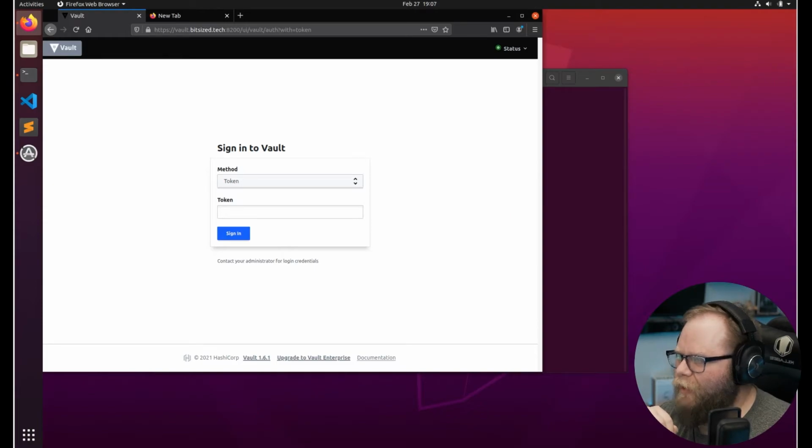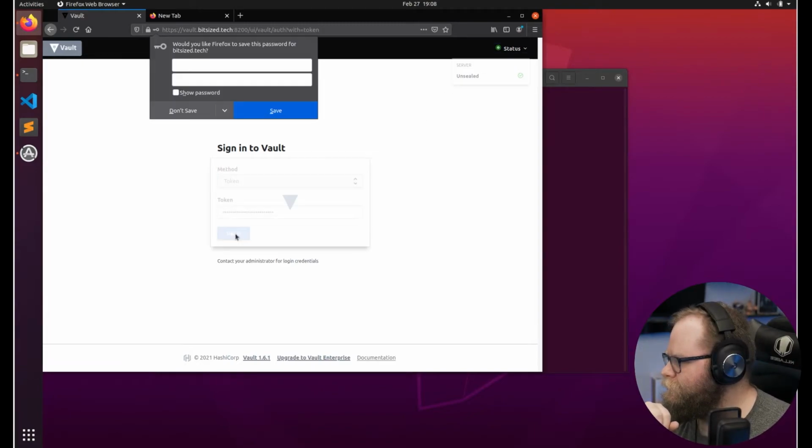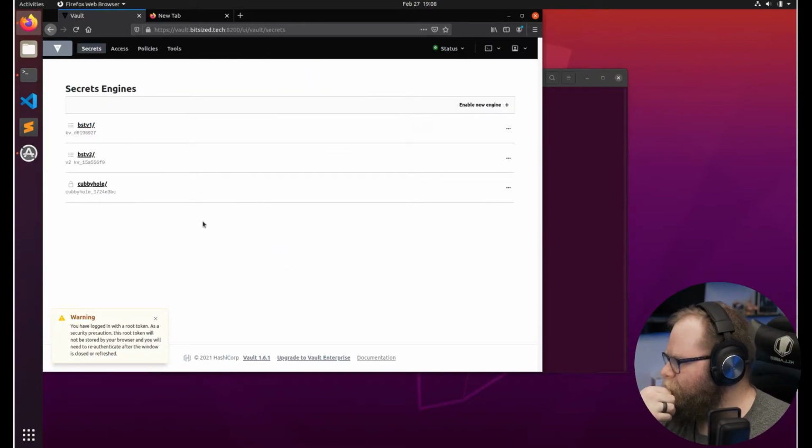So this is where I will enter my token again, and it's still unsealed. So this is something to know. If it's unsealed, it will still remain unsealed. We can see that up here in the status that it says unsealed. All right, we're going to log in.